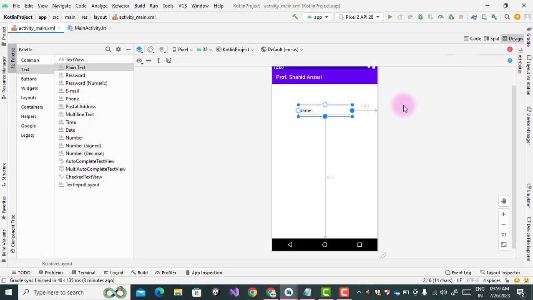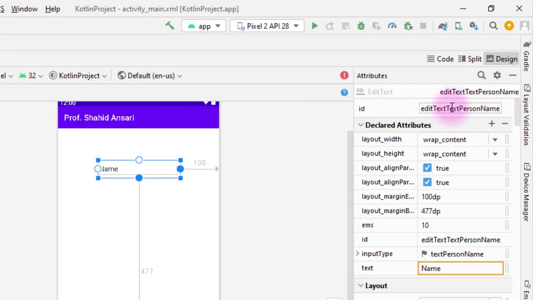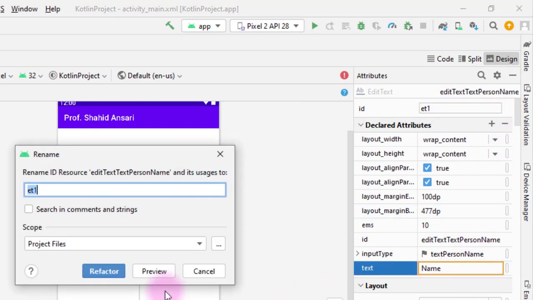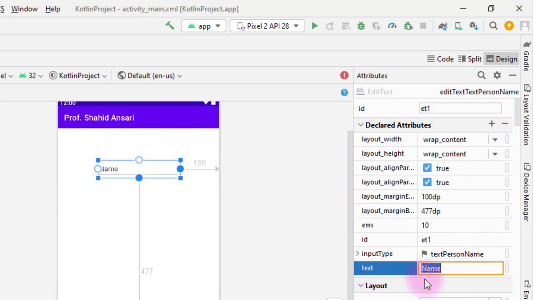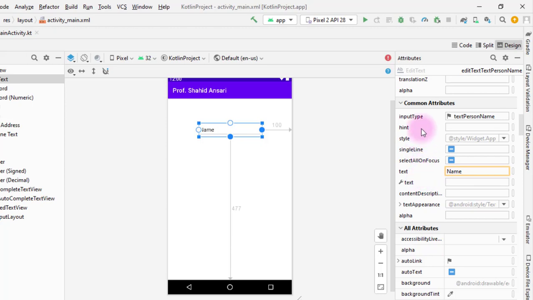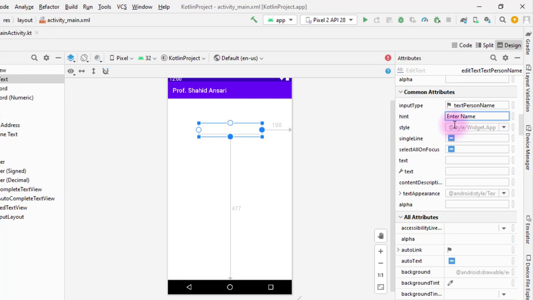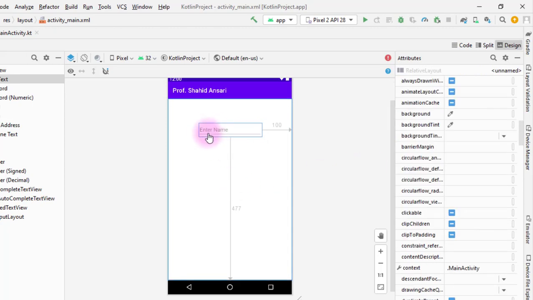Here we will set some properties of this edit text or plain text. First we change the ID to et1. This is my ID. Then refactor it. Then the text is entered by the user, so we blank this text, because in edit text the input is given by the user. We can give the hint. There is a property called hint. Here we will type Enter name. Here we will see there is a placeholder, Enter name.